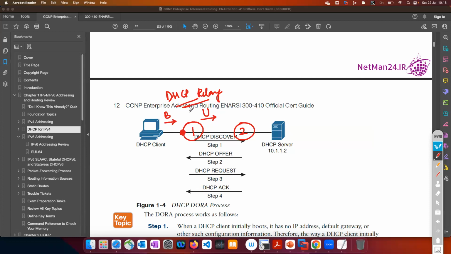This configuration of DHCP relay says that whatever DHCP broadcast packets I receive over here, I will convert them to unicast and send them towards this DHCP server, to which I should have a route. I should have reachability by any means, may it be via static routing. By any means I should have a route in my routing table. That is known as DHCP relay.